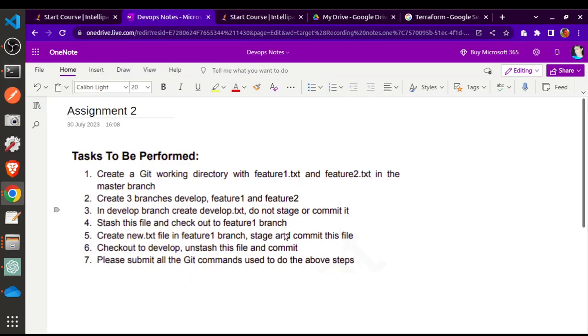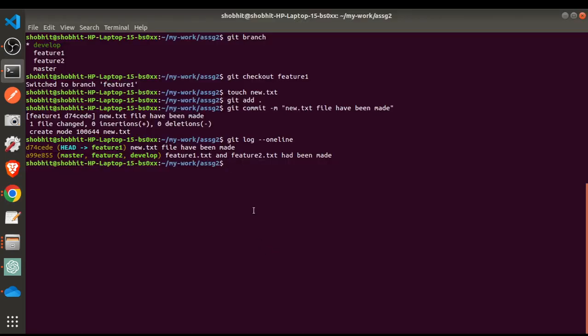Okay, now what to do next? Now we have to move to the develop branch again and unstash our thing. Okay, fine. So let's move to our develop branch by writing git checkout develop. So we move to the develop branch, and then we wanted to unstash that. So how can we unstash that? We need the name of that stash.